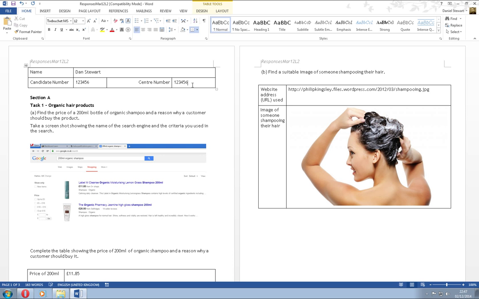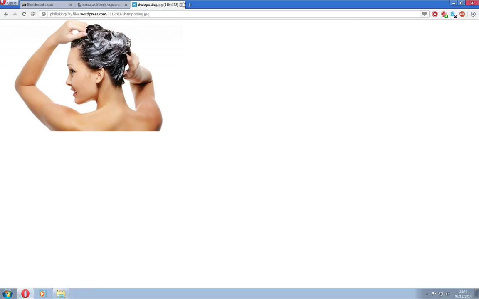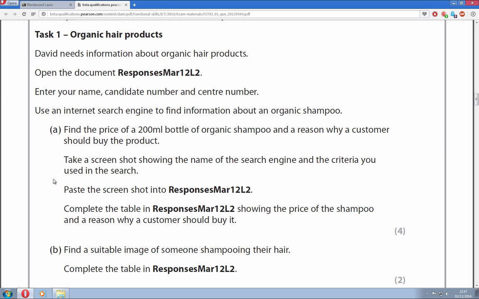Now your candidate number and centre number will be given to you when you go into the test. You'll be given a piece of paper with your name, the candidate number, and you'll be told the centre number as well. You can enter those in. Bear in mind they should be on every piece of paper that you finish with. Every document you produce should have those items on it, and we'll go over that again and again because it is important.